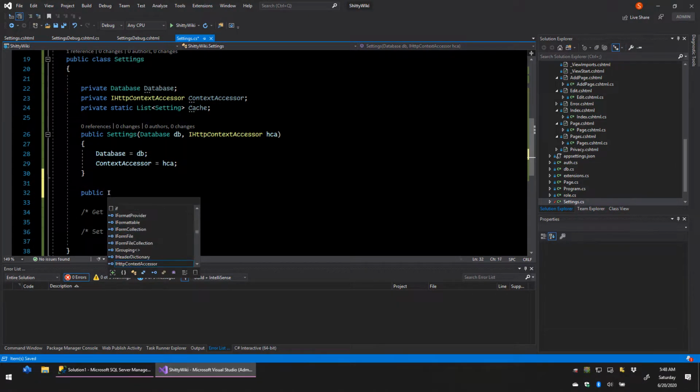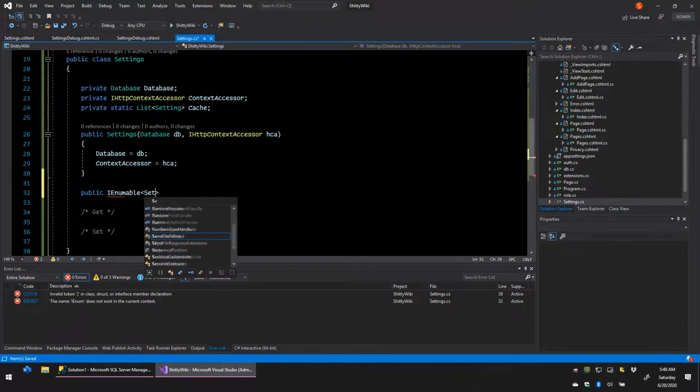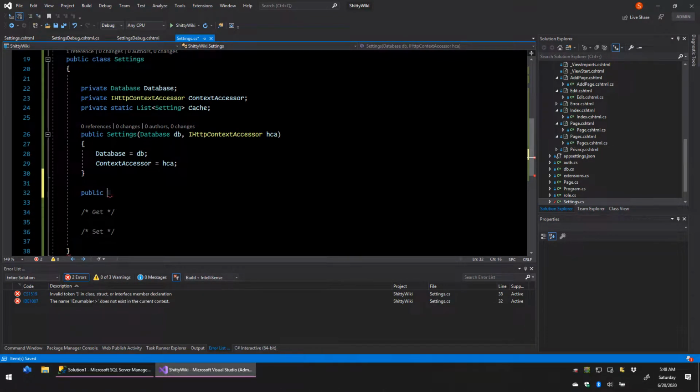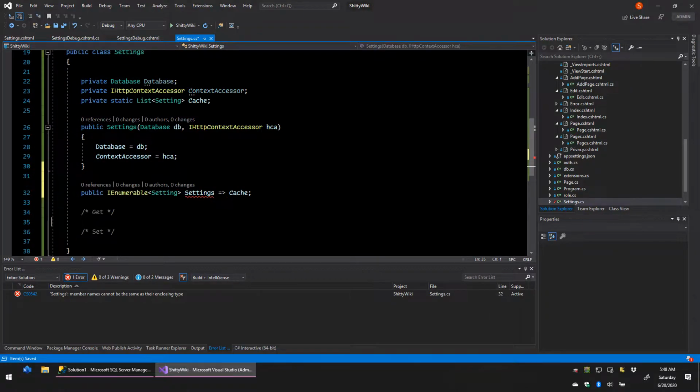So let's create an enumerable of setting called settings, which really just points to the cache. And that way we can grab a, let's call it settings cache. Can't call it settings because that's the name of our constructor. And now we can grab a reference to something that we can do a for each over in the event that we do need to get all the settings, like on our settings debug page.